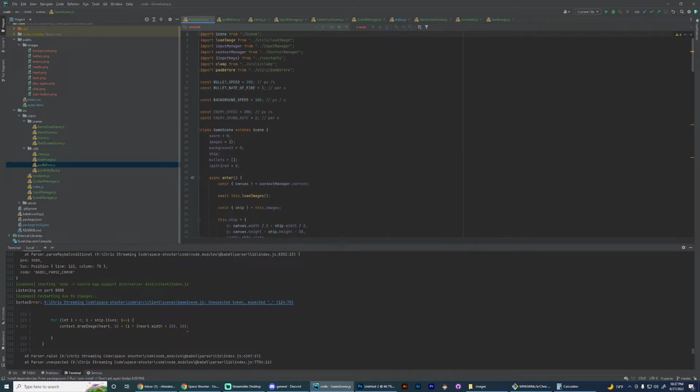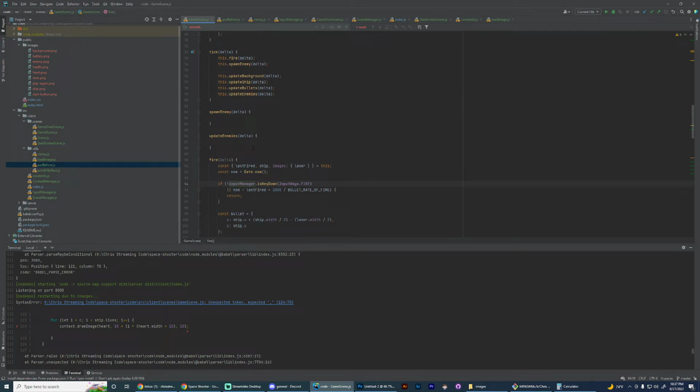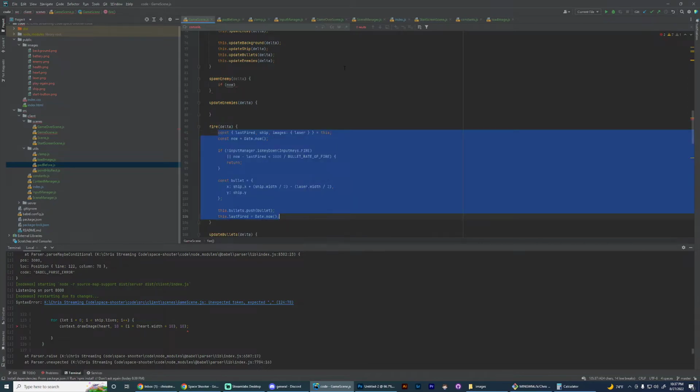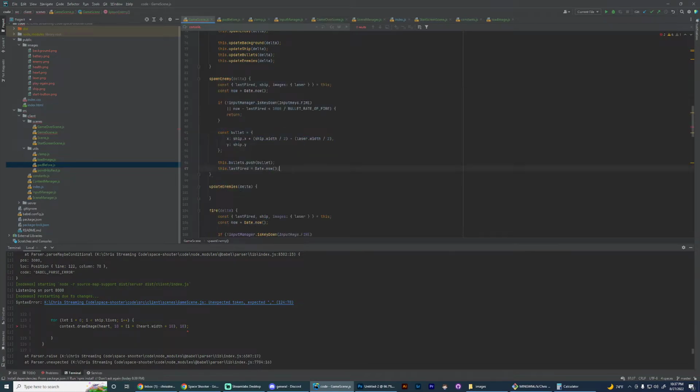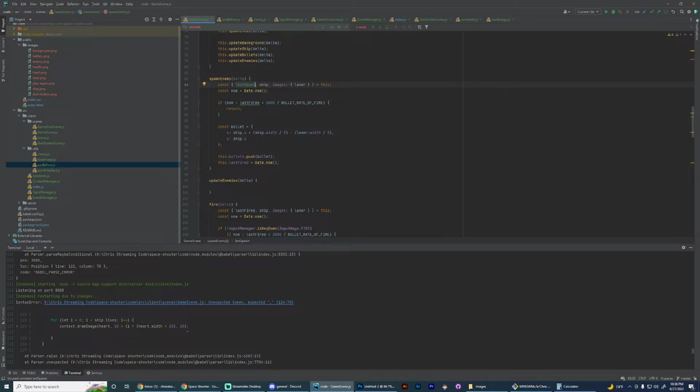So, just like with the rate of fire for the bullets, we need a last spawn for our enemy. And then this is going to work pretty similar, except we don't need to check the key down. Still the same stuff, except we're not going to do this anymore. And then instead of last fired, it's last spawn. We don't need the ship, we will need the enemy.